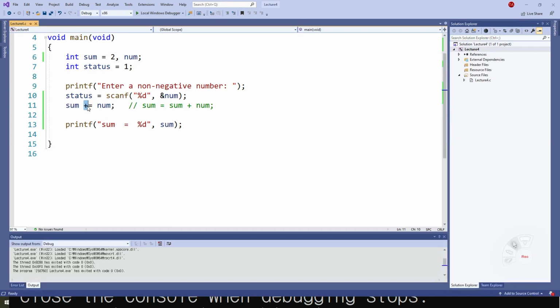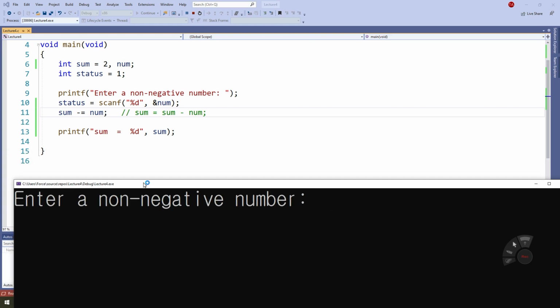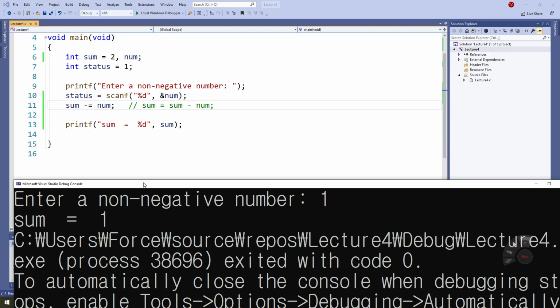Now what about minus? Exactly the same. If you say minus equal, that means this will be minus. Let's see the minus one more time. I will put 1, so sum minus 1. Sum is 2 minus 1, which equals 1. So here sum equals 1.